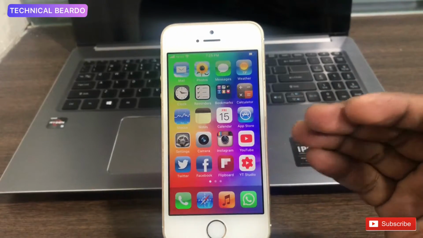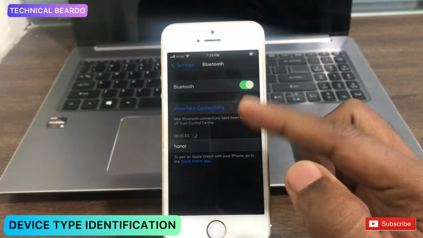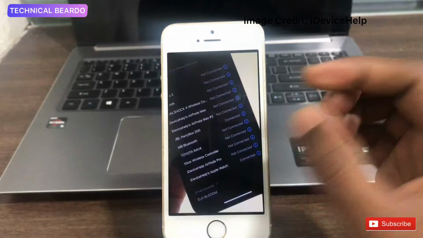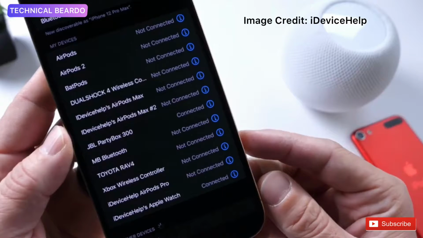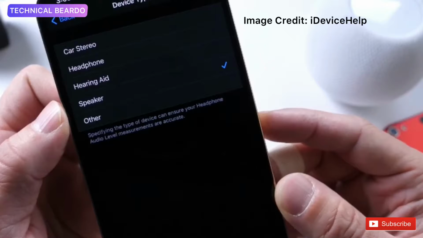Starting with the first feature, that is device type identification. So what is device type identification? If you go to Bluetooth settings, you will find multiple devices. Now, with this new setting, you can select the device type. There are multiple Bluetooth devices like your headphones, AirPods, or a car stereo, everything. You can choose an individual device and set it as per its type, for example speakers or a stereo or anything.